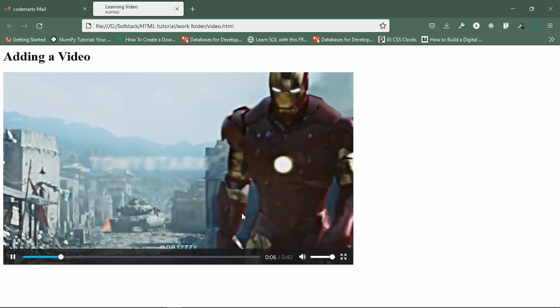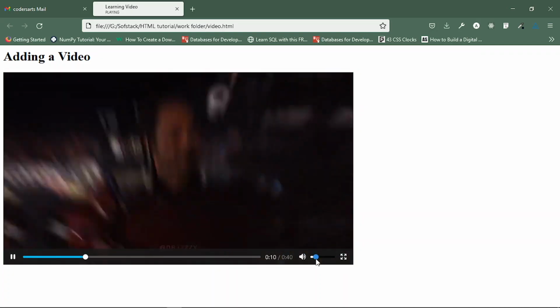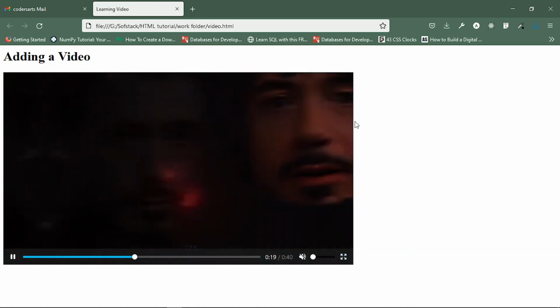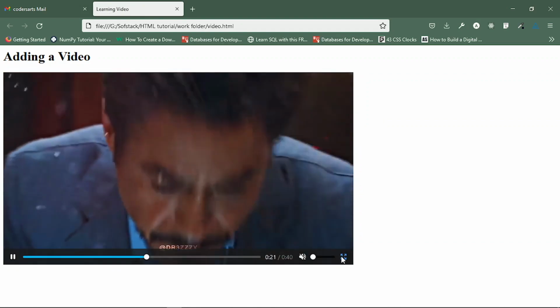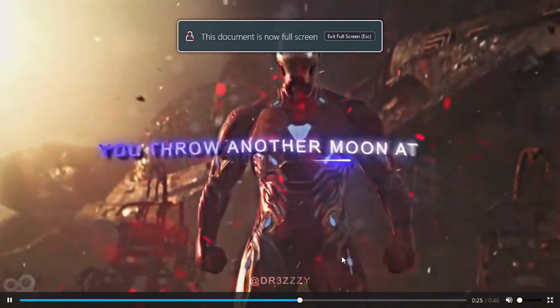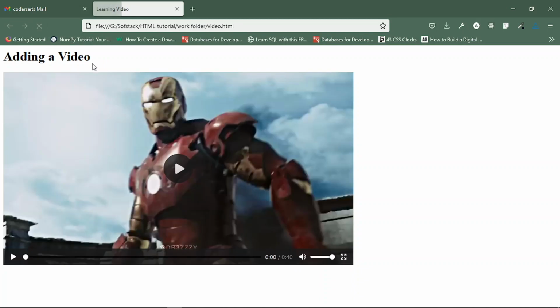We can also decrease the volume if you want, and increase the same thing. So it is just the basic player the browser has given to us, and we can also make this larger if you want. So we can make it full screen, and we can escape that as well if you want. And if you want this video to be started in muted mode, what is muted mode now?